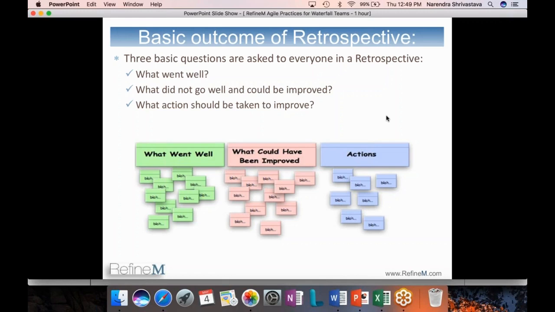I will say every team that I coach, I say you just pick one action item. You don't have to pick 20. Just pick one action item that you will implement in your next sprint. Tomorrow, pick that item. And every sprint you pick that item. So guess what? In 10 sprints, you have made 20 improvements.